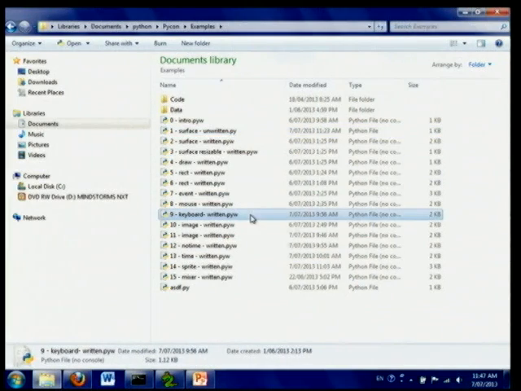What? Show us some code. Okay, some code. I've got all the examples here. Keyboard.